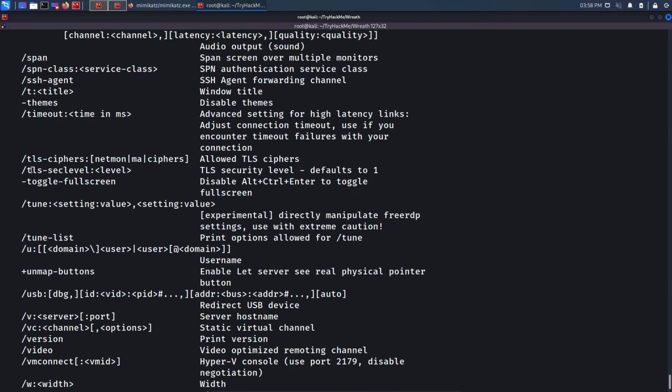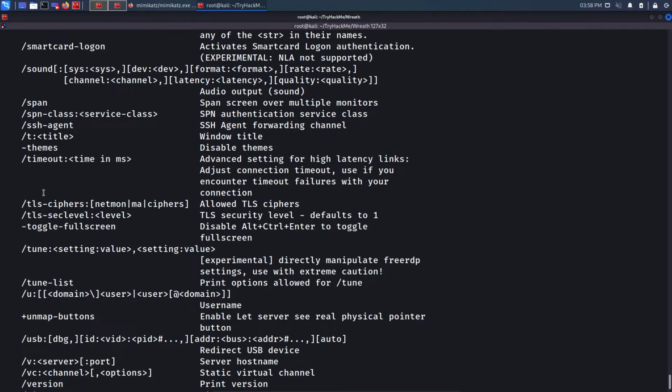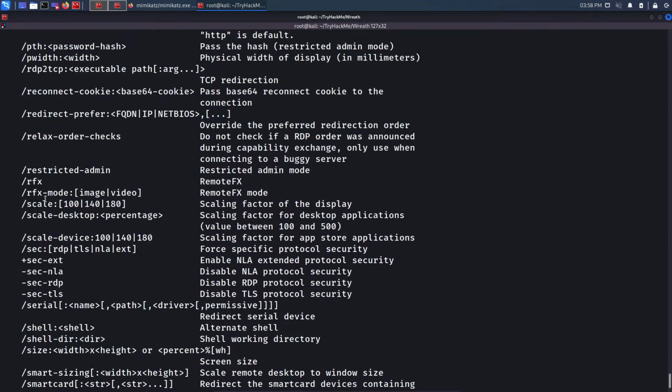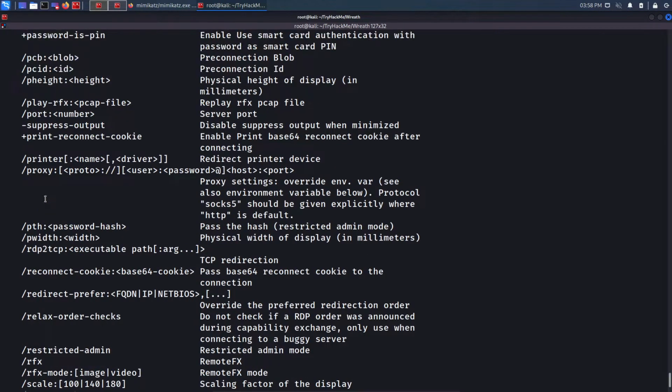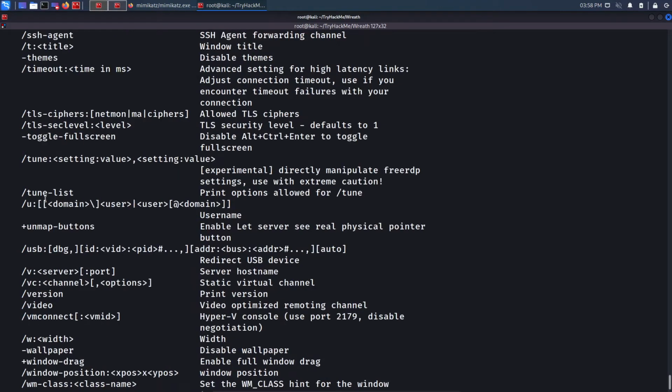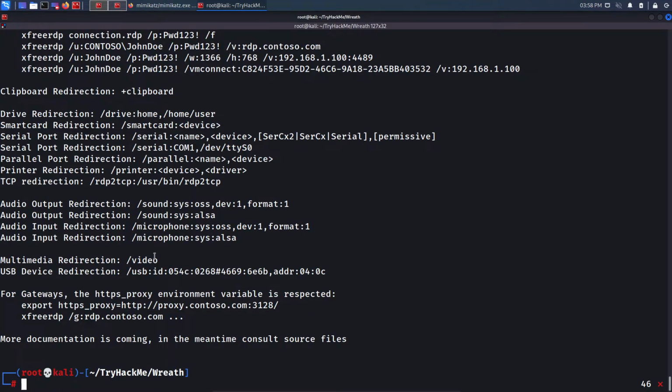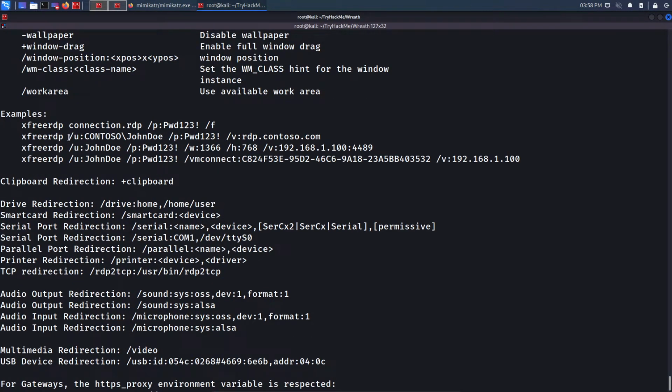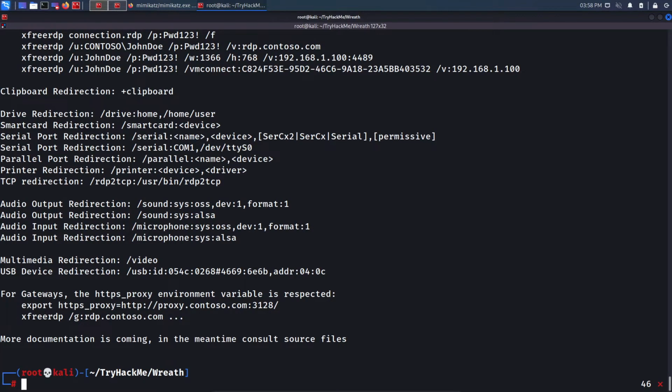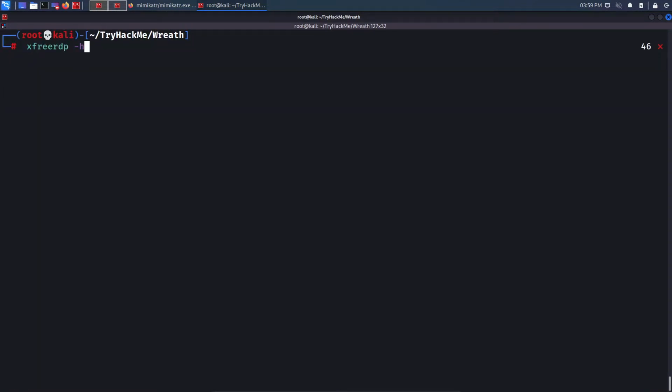So no option right here where I can see where /u is, but I think that is for user, we do /u, or let's try then. I cannot see. If I see some examples right here, yeah, so it says clipboard redirection +clipboard, and yes, right here in examples, u for user, p for password, and v for the IP address. So let's try. So I will do xfreerdp, and then I will do /v for IP address.